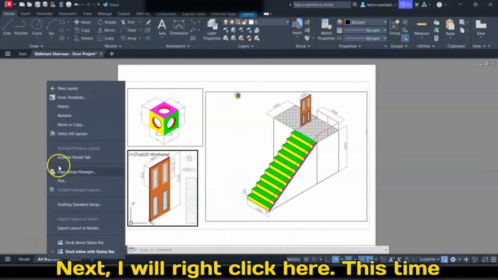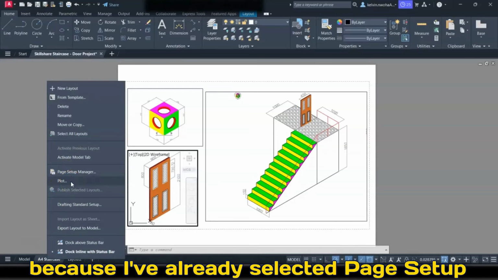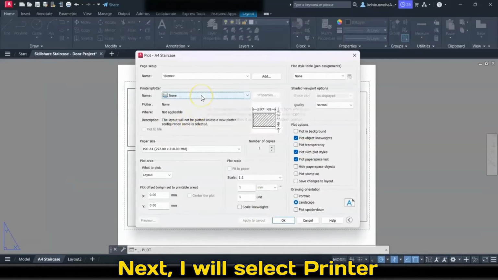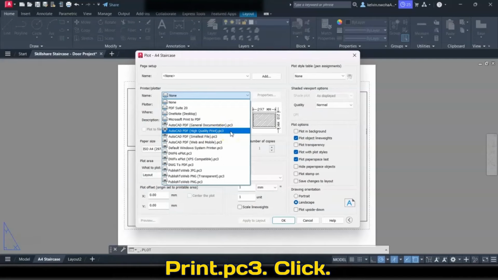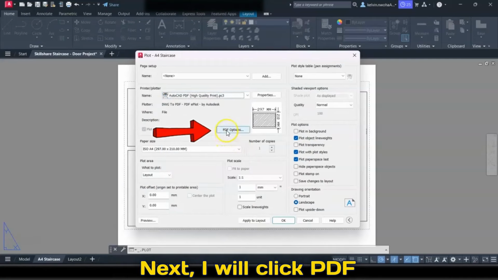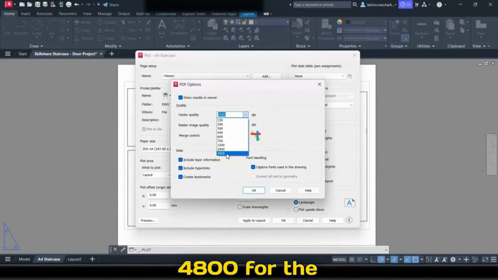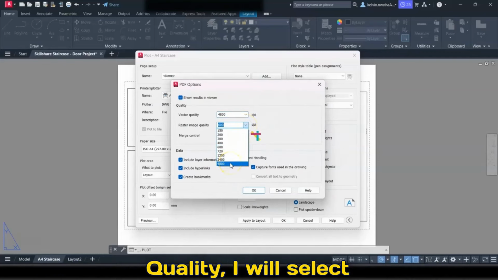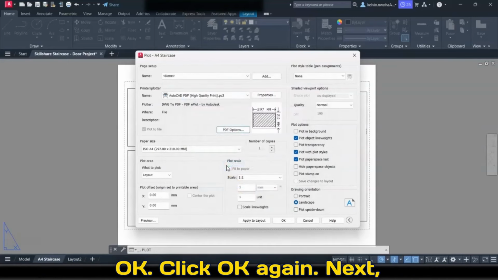Next, I will right click here. This time around, I will select plot because I've already selected Page Setup Manager before. Now, I will select plot. Next, I will select printer plotter. I will select AutoCAD PDF high quality print.pc3. Click. Next, I will click PDF options. Here, I will select 4800 for the vector quality, and for the raster image quality, I will select 4800. I will click OK. Click OK again.